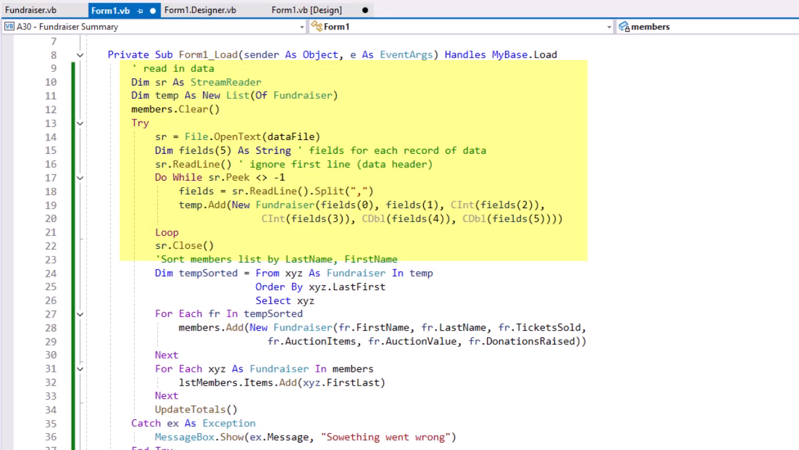I'm going to open up my stream reader as a text file, and I pass it that data file class level variable. I'm going to create an array of fields holding 6 values. So it's an array of upper index of 5. Each record of my data file has 6 fields in it. I'm going to read the first line, which is the header, and I'm going to ignore that first line, so I'm not doing anything with it, just make sure I read it.